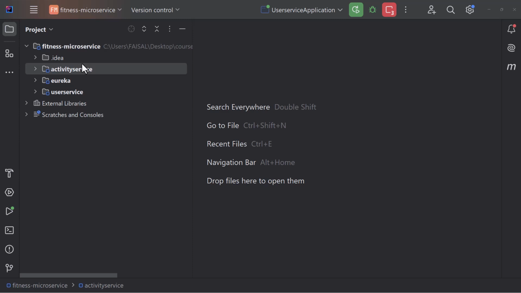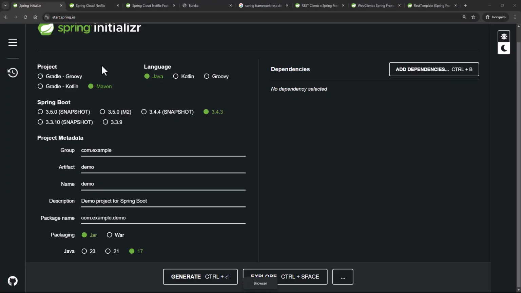So now we have two services and one is the Eureka server. We need to add the third one, which is the AI microservice. And what I'm going to do is come over here to our Spring Initializer and create the project over here.